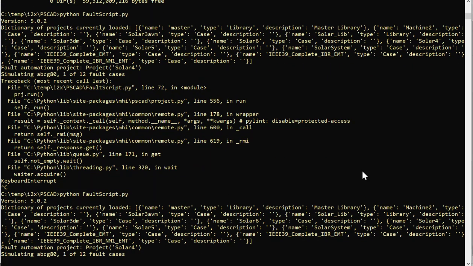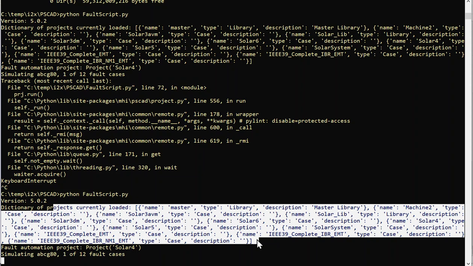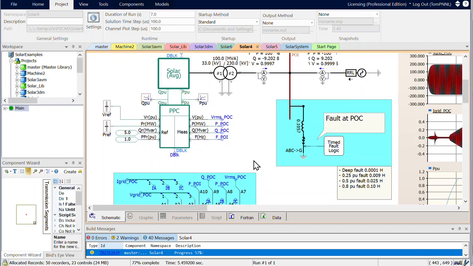All right, so this first part is finding all the projects that are in the workspace. The FaultAutomation project had found that, and now it's simulating 1 to 12 cases. This takes a while, but if I can switch over to PSCAD, notice that the progress update was being updated there at this bottom status bar, and now it's writing ComTrade files, and it's going to start another case in a little bit here.